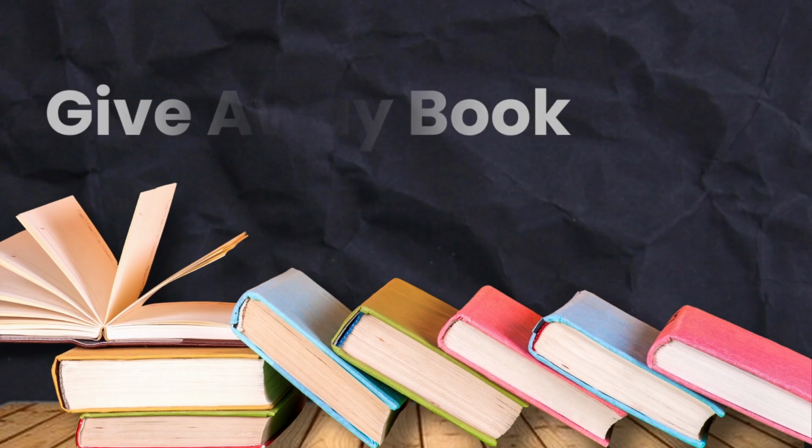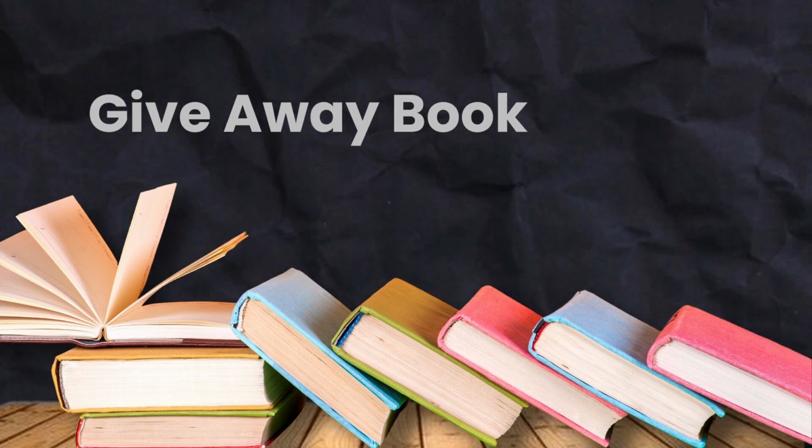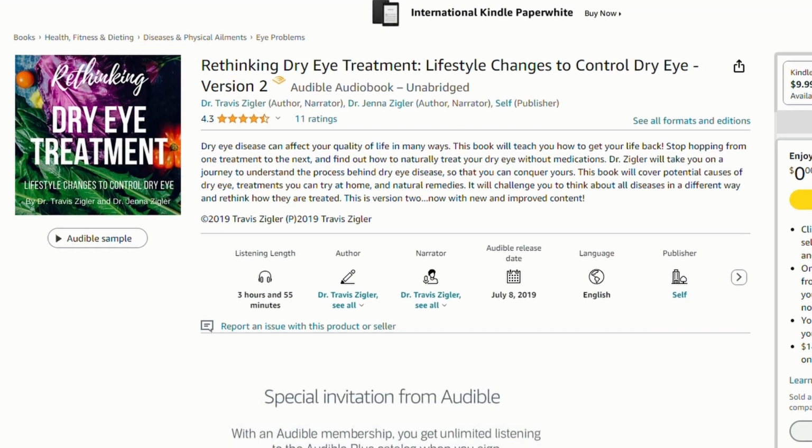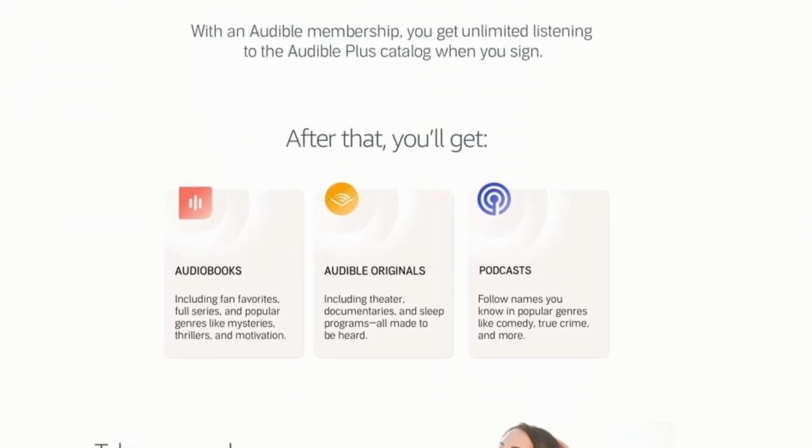The second thing you can do is give away a book. This one's pretty self-explanatory. Giving away a book that solves a problem that your product solves, or that solves a problem that your ideal customer has. Again, we wrote a 200-page book called Rethinking Dry Eye Treatment that you can purchase on Audible, Kindle, and paperback. You don't have to do that, by the way. And we give a PDF version away in exchange for an email address.